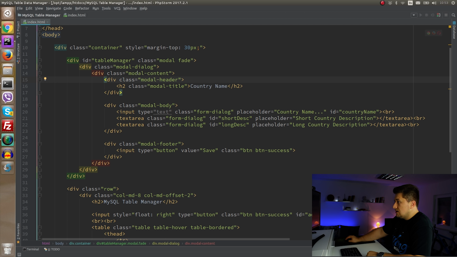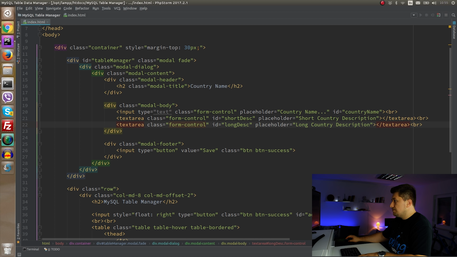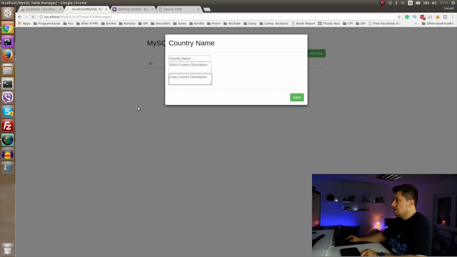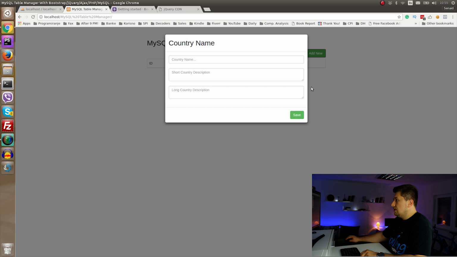So let's try to improve this. I have made a small mistake here. I said dialog, but it needs to be control. So let's make a test, refresh, add new, and now this is looking much nicer. Okay, so now let's make functionality for this save button.